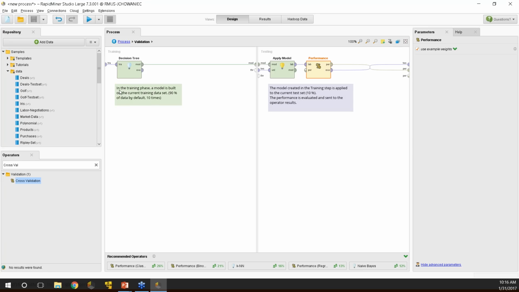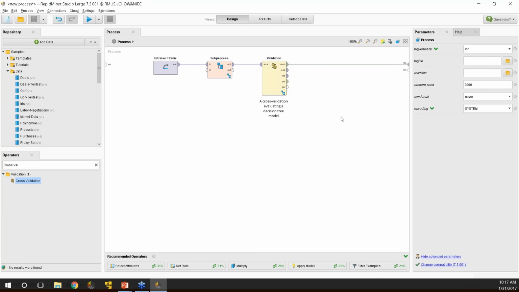And now I can go through and say in the training phase, the model is built on the current training data set, 90% of the data by default, 10 times. And then it tells me the model created in the training step is applied to the current test set, 10%, and then performance is evaluated and sent to the operator results. So these are some pretty handy tools. If you need to generate a model quickly, you can drop this in just by right-clicking into the Insert Building Block and grab the pre-built ones.